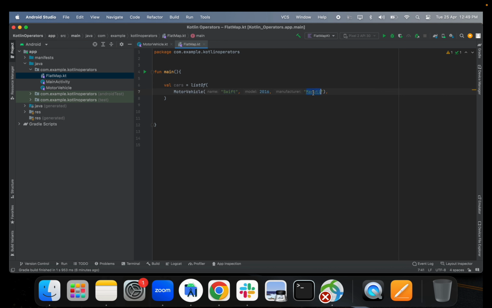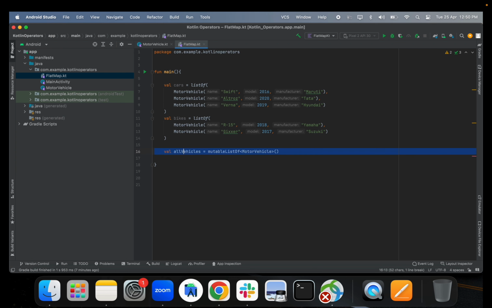So first we have a car like this in which we have defined name, model and manufacturer for three different cars. The first one is Swift, second is Ertiga, and third is Verna. And in a similar way, we will have the list of bikes as well. So for this example, we will create motor vehicle data for two bikes. The first one is R15 and the second is Gixxer. So both are collections of motor vehicle and they have a different set of values, one for car and the other for bikes.